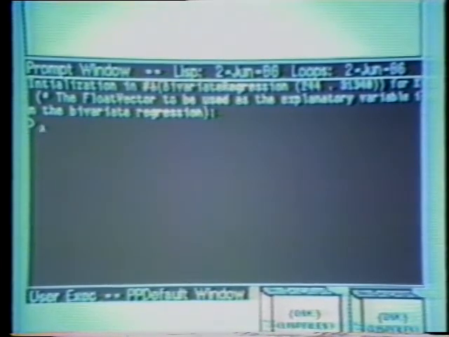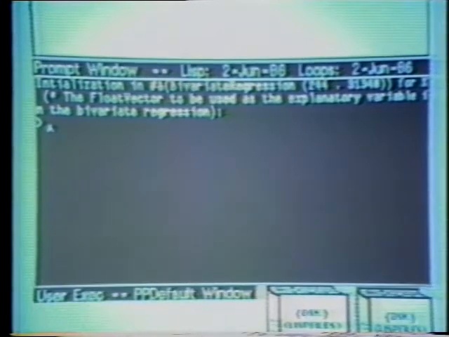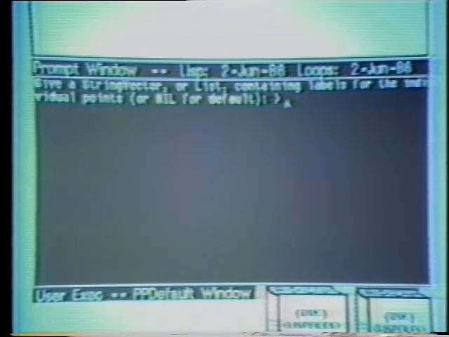DINDE constructs the bivariate regression and then prompts us in this black prompt window for the values that a bivariate regression needs. In particular, it needs an X variable, an explanatory variable, which I'll select to be the per capita GNP, and a Y variable, which I've decided will be infant death. I'm also given the option of attaching labels to each of the points in the bivariate regression, and I'll select the country.